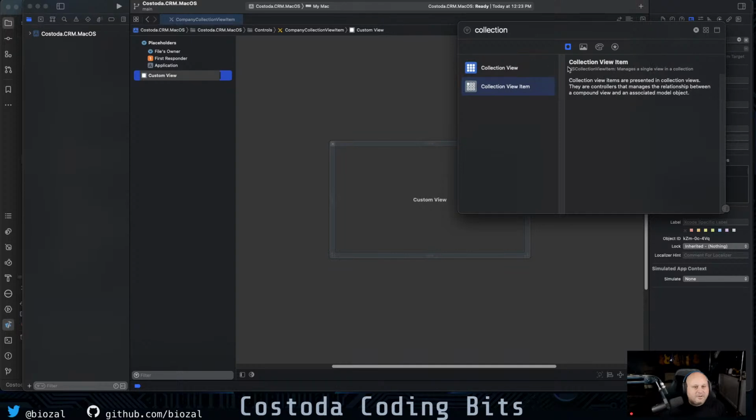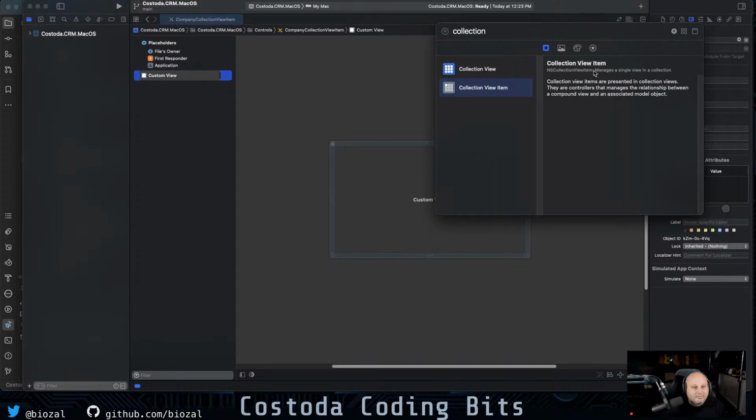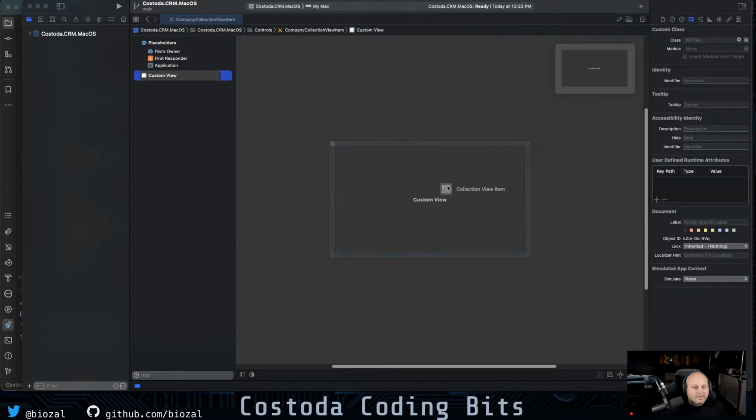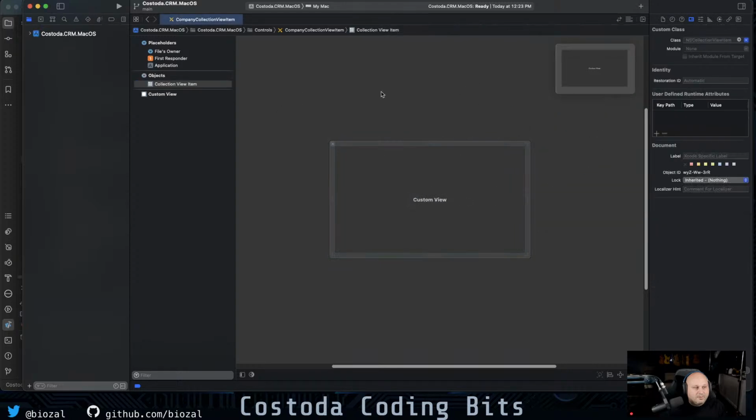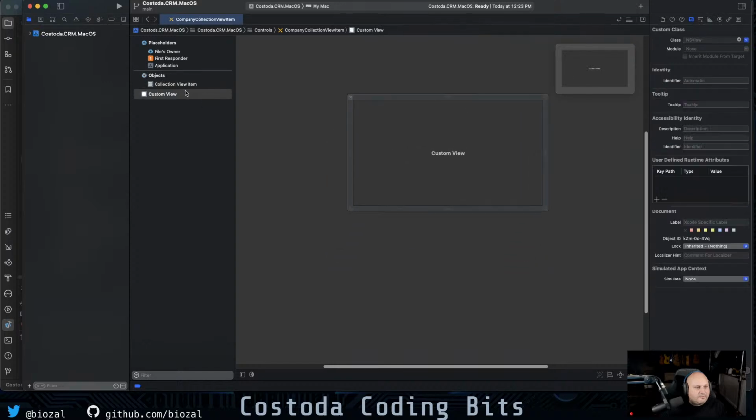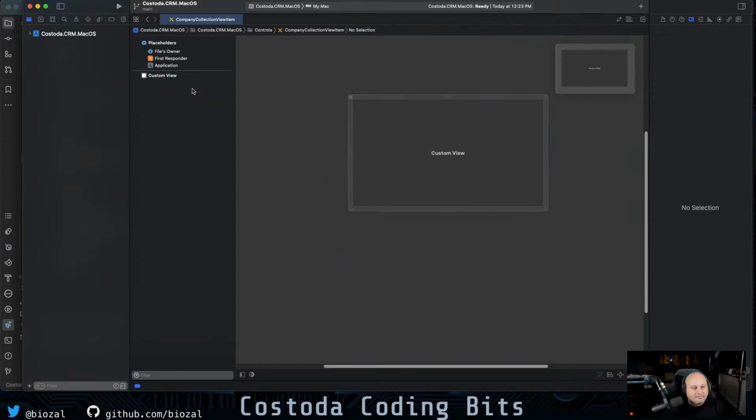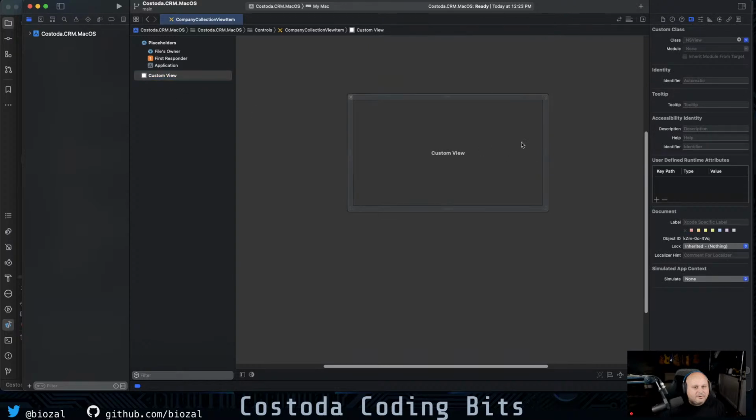Manages a single view in a collection. That's exactly what I want here. I want that. But then I don't see it, and it just becomes an object. That seems weird to me. Now, if I go to custom view and I just say, I don't want this to be a custom view, I want this to be a... I know another way to do this.